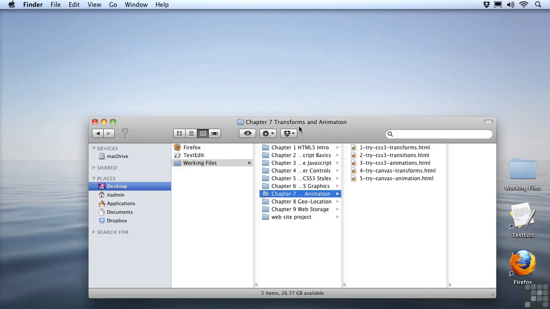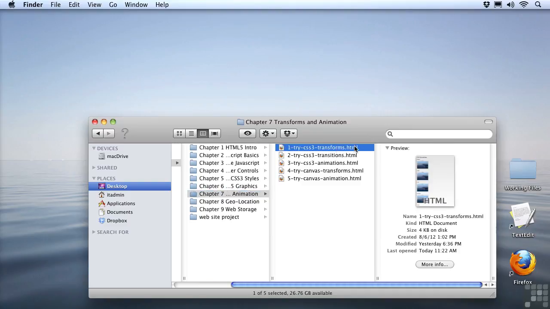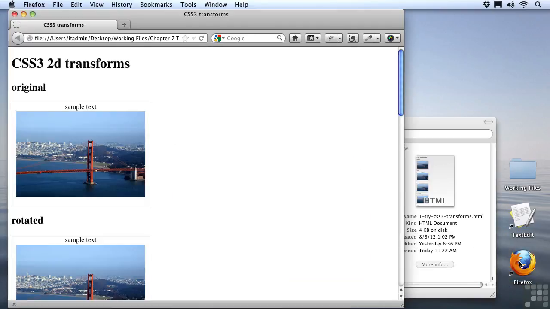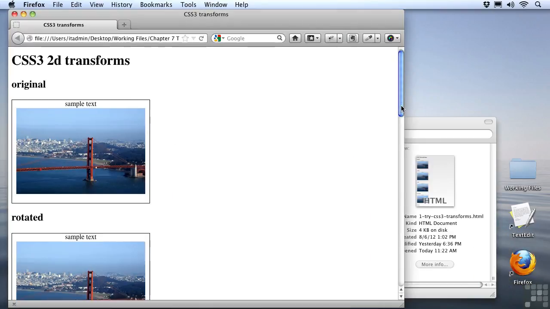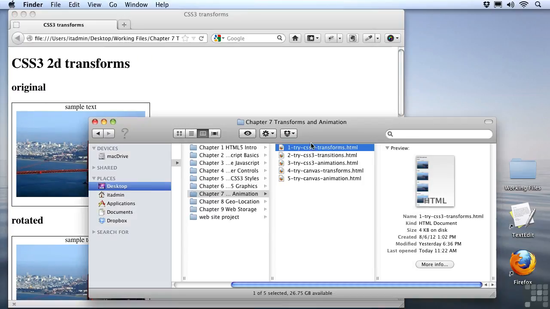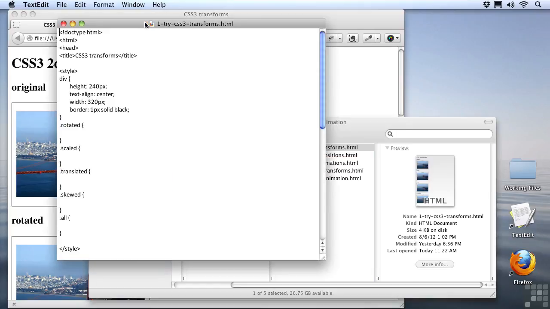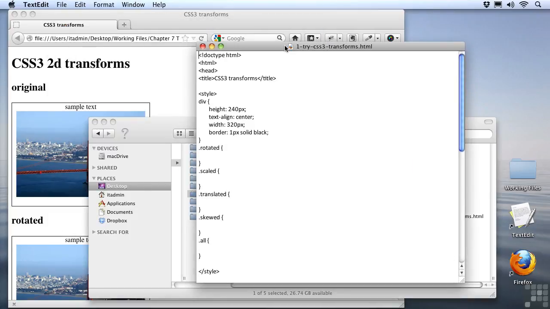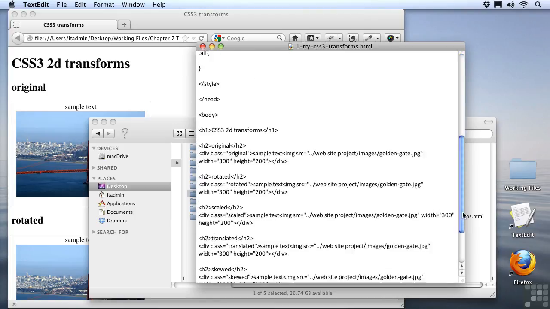I've already got my working files open at chapter 7, and let me go to the first document here, try CSS3 Transforms. And as usual, we'll open it up in our browser. And you can see we've got a picture and some text in here with several different headers. And then let's open it up inside of our text edit application as well, so we can start editing it. Our new CSS3 properties will work on any block element inside of HTML. So I've set this document up with a few divs that we can work with.